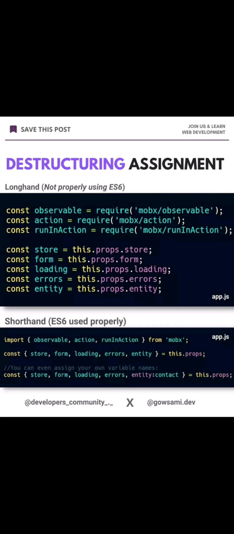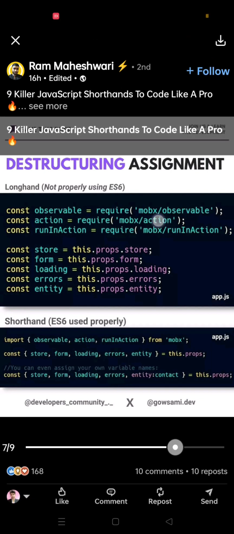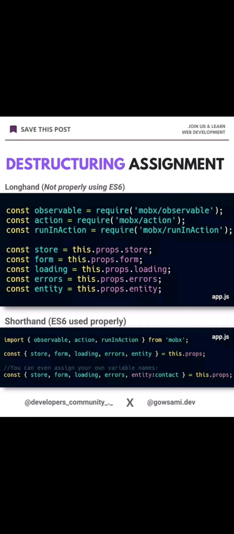Here we are going to learn destructuring assignment. If you don't know it, let me explain. Destructuring is a very important feature provided by JavaScript, ECMAScript. Here you can see some common things. We are requiring the mobx property, mobx, and inside that other modules are there. These are the properties we are requiring. So mobx is common.